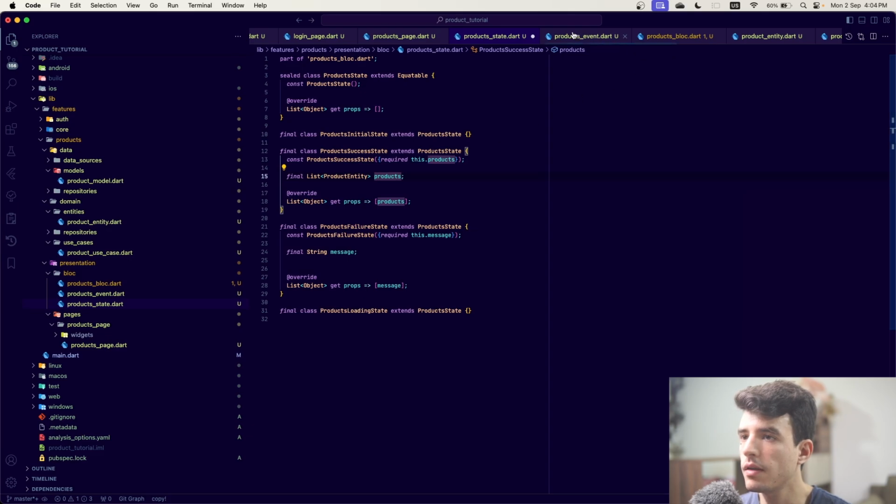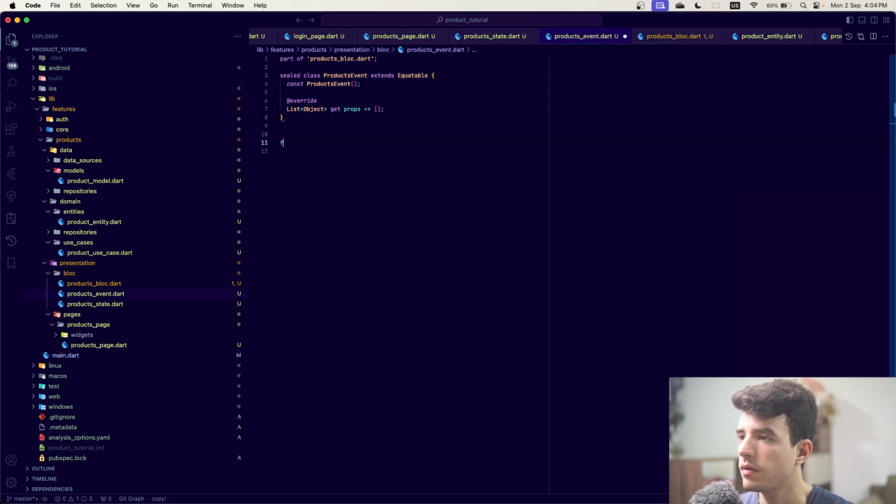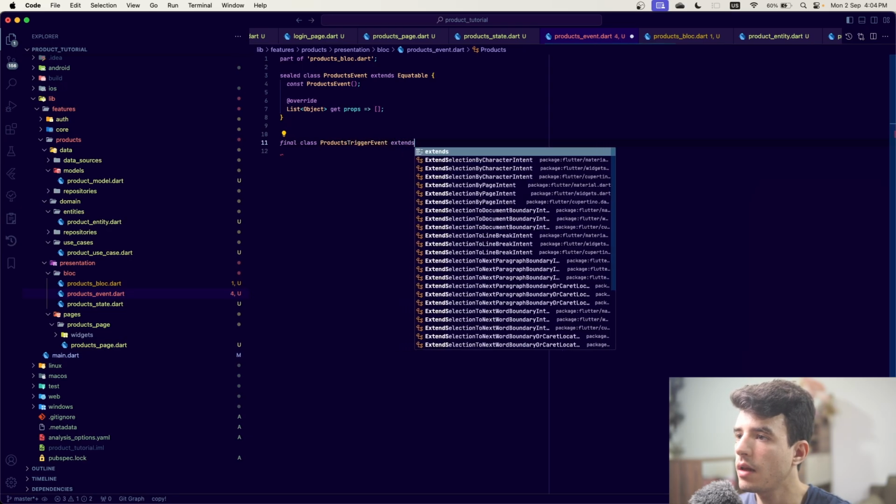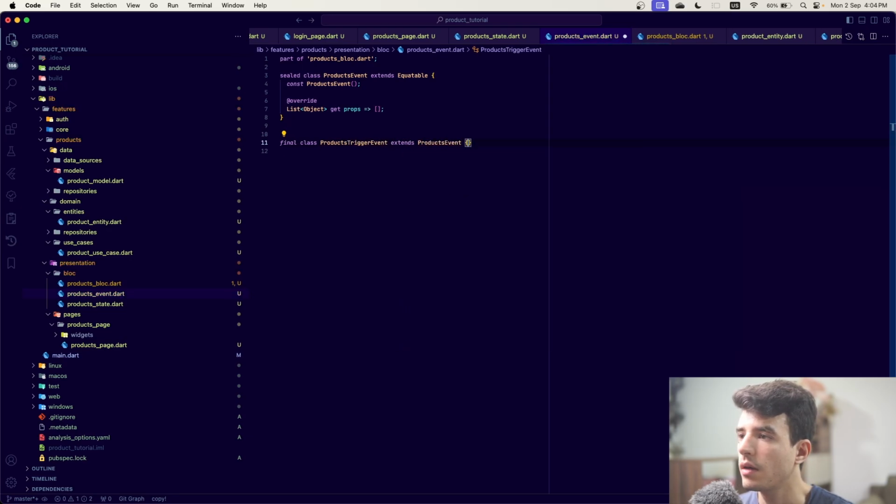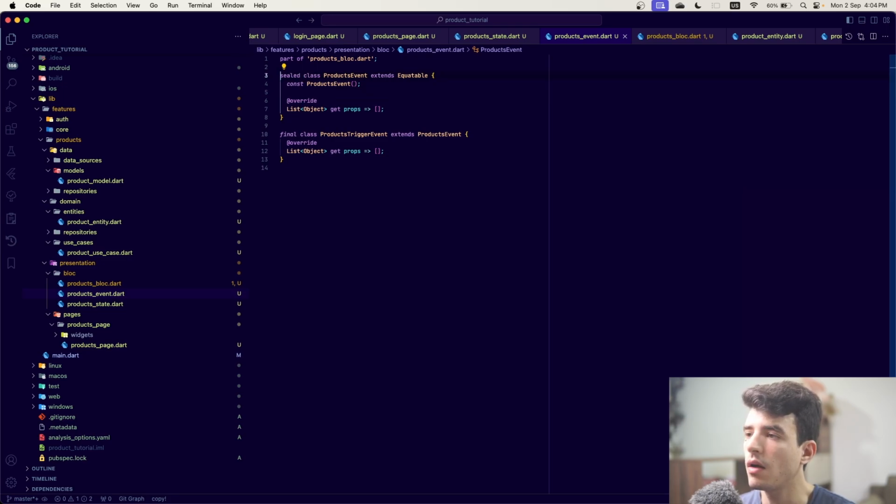Now we move on to the event. We have only one event here. It's a final class ProductsTriggerEvent. It extends ProductsEvent. It also has the props for good measure. And if you don't know what sealed class and final class are, it's a new syntax in Dart 3. Sealed means that the class can only be extended or inherited inside the library, which means this file. And final means that this class does not allow any inheritance. So in the case of events and states, this makes the code safer and it makes more sense.